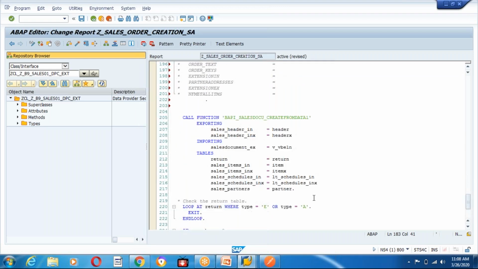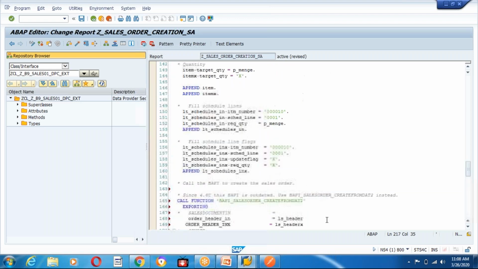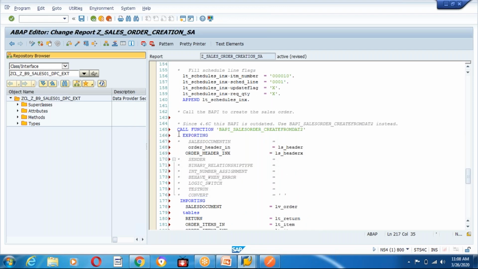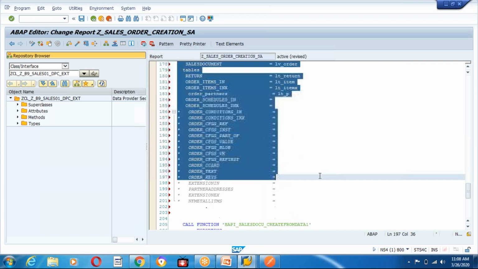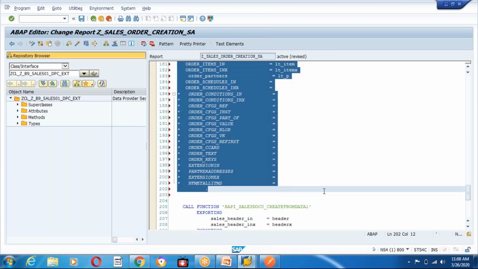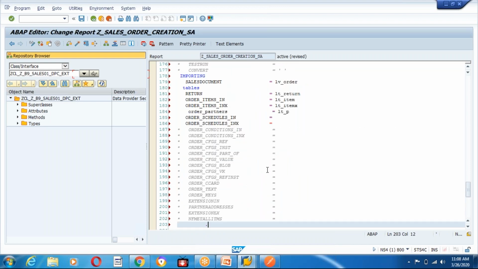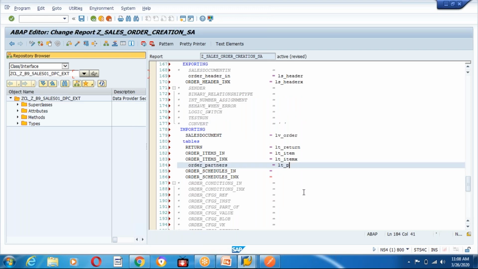What is that here? Partner. Did I use partner only in my code? Guys, sorry. You have to tell me here where I am doing this. Control X. Where should I write this code here? Where should I write this code? lt_partner.